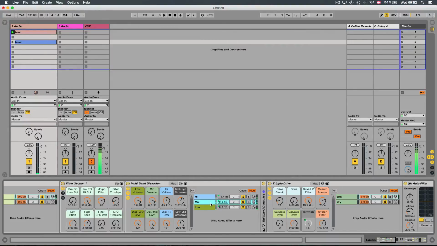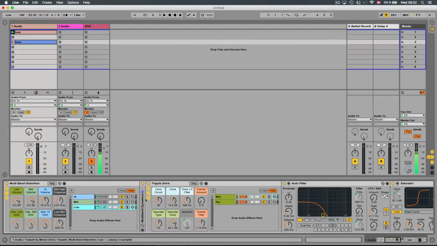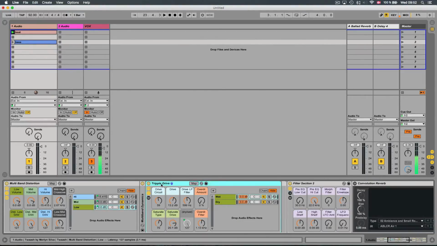Awesome, so you can keep playing with these to your heart's content, and obviously 3 kinds of distortion, loads of sonic possibilities there. I'm just going to close this triple drive section so we can move on.